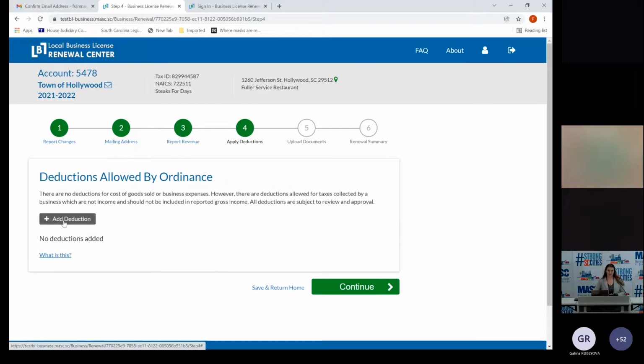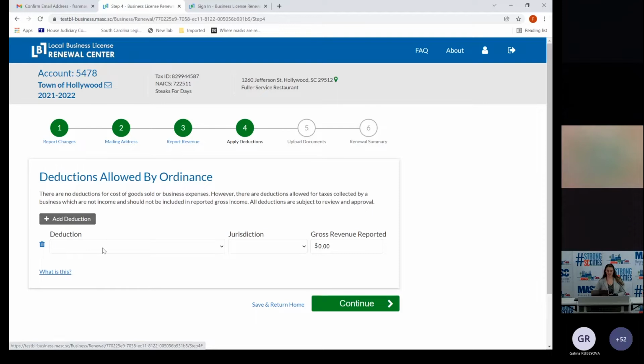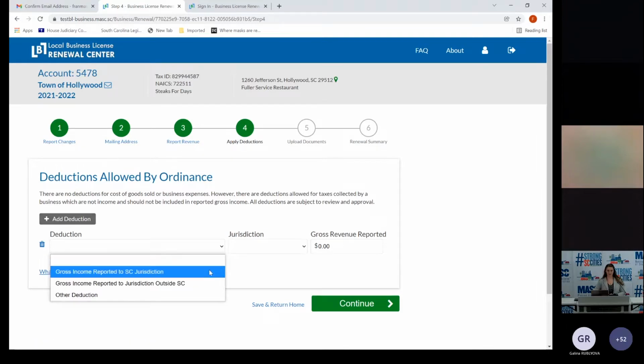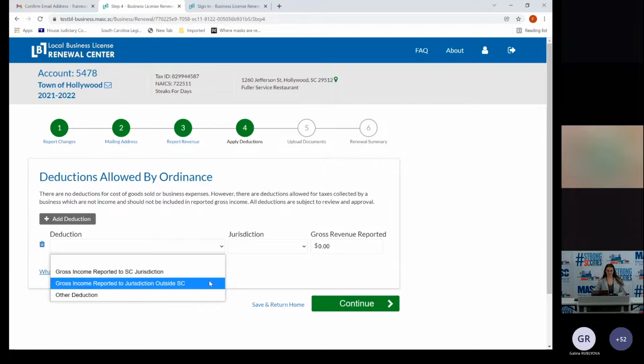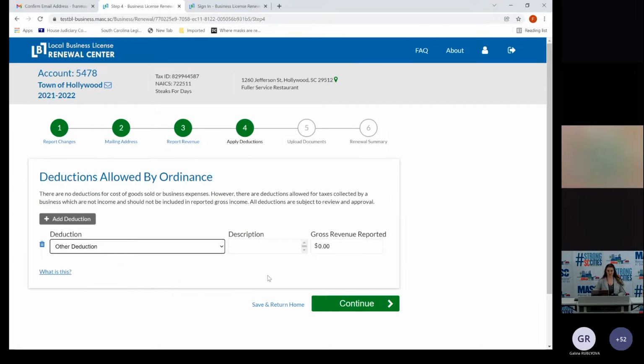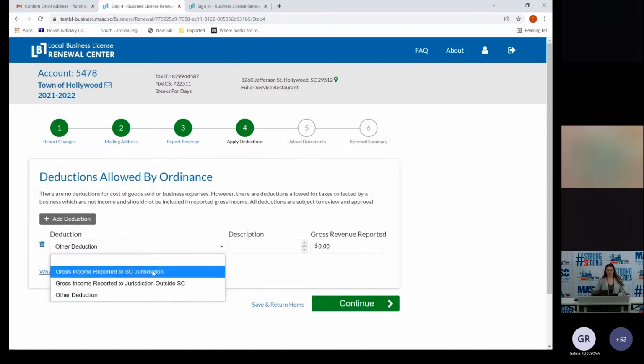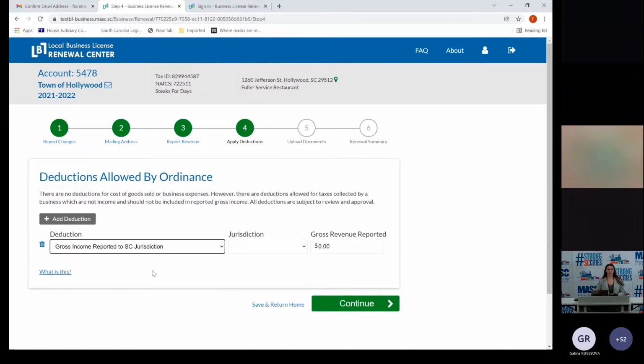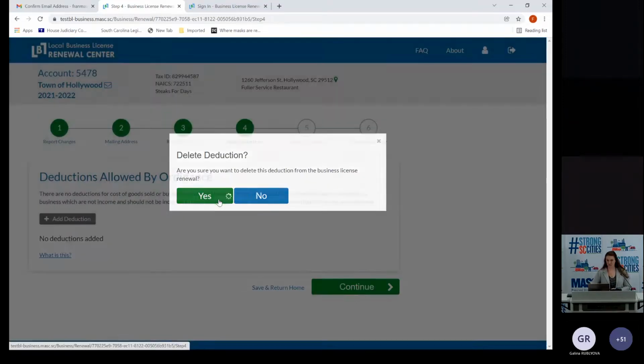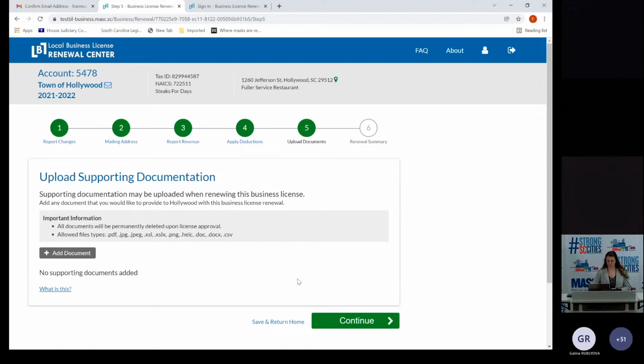If I do want to add a deduction at any time, it's as simple as selecting this, telling them that I paid a license to another jurisdiction, I paid one to a jurisdiction that's not located in South Carolina, or I have another reason, and it will allow me to type in my description and the amount of gross revenue that I reported, because they don't need to know what you paid in tax to another city. They need to know how much gross income you're deducting from what you're reporting to them. But I'm going to delete that because I don't need to add a deduction, and continue.